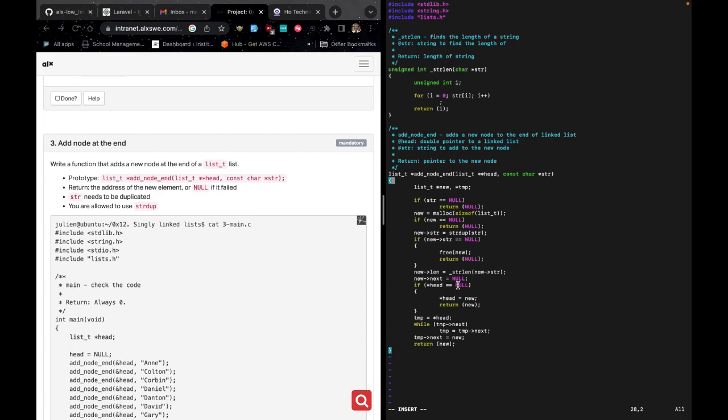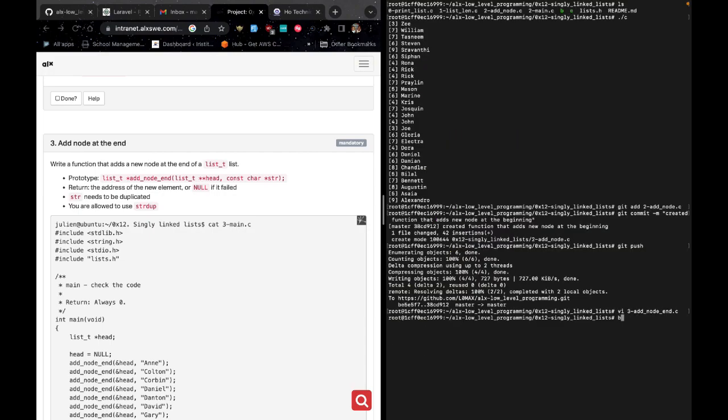If you are done typing your function, hit escape on your keyboard, then you type :WQ and hit enter. Then we can now use Betty to check our file. So Betty, then 3 add node, then you hit enter.